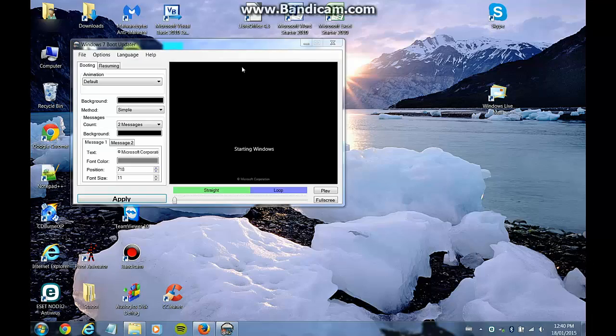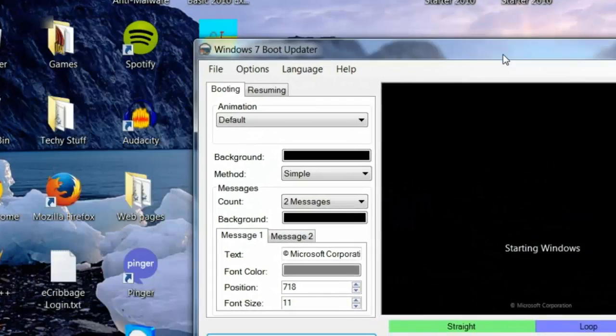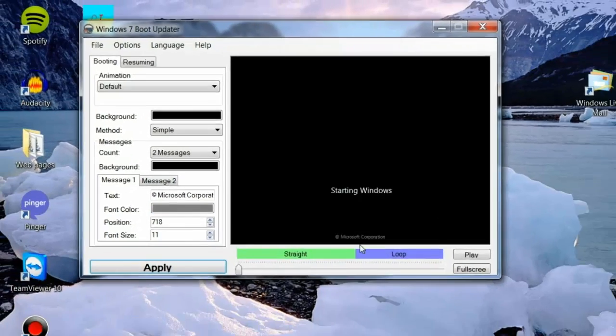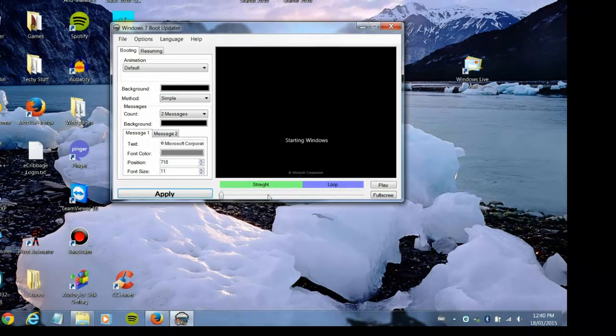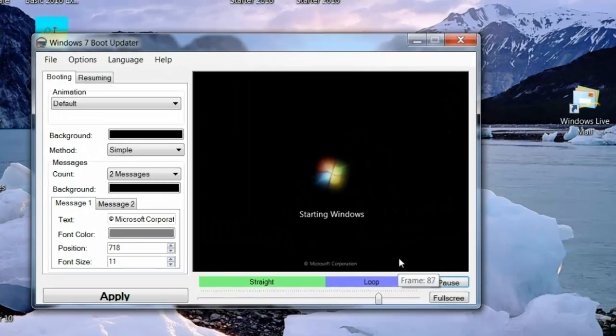And once you have the program opened up, you should be greeted with this. So first of all, normally when you start your computer, this is what you're greeted with, right? This little animation here, this GIF. Then it says starting Windows, and then it says copyright Microsoft Corporation. Pretty cool, but we want to change it.